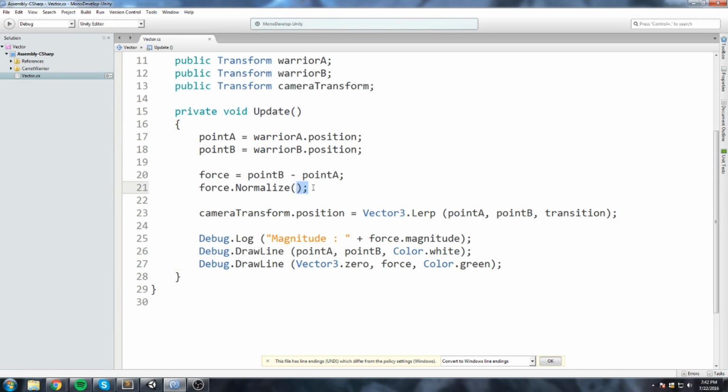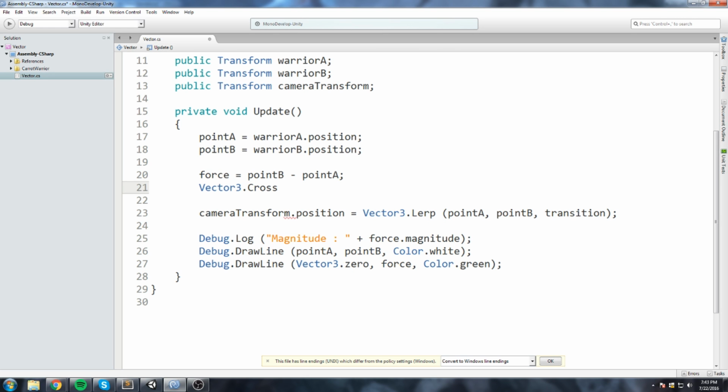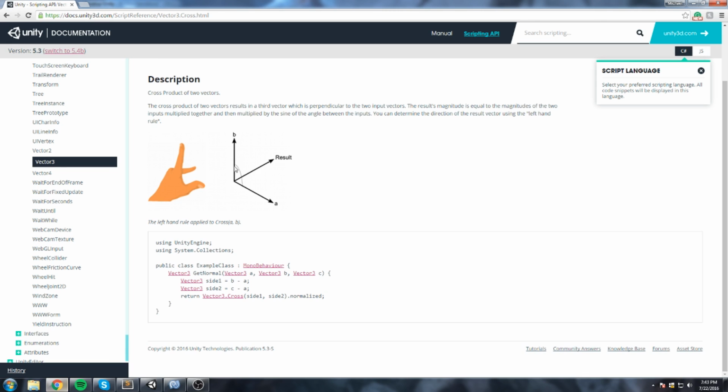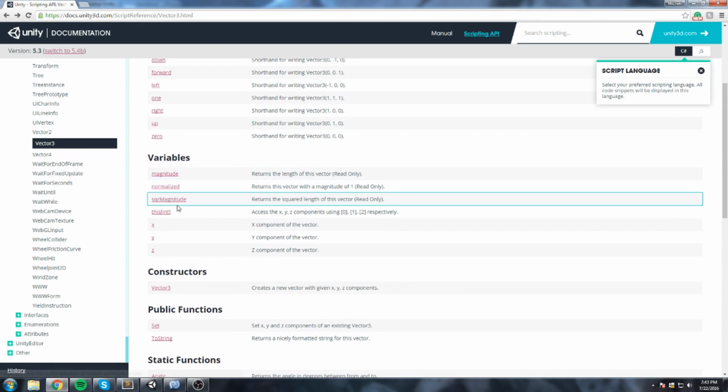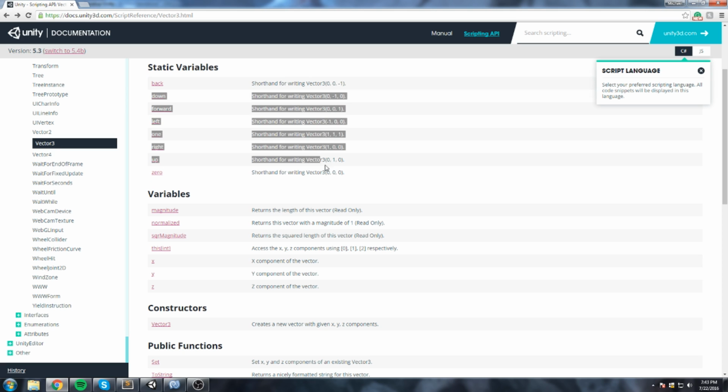So if we go in our code, we remove the normalize because we're not going to be needing this anymore. What we can do here is say Vector3.Cross, and then you need vector A, which is going to be force in this case, and then vector B, which is going to be Vector3.up. Now you've got multiple of these static vectors, and I'm just going to show you while we're at it. You have Vector3.back, down, forward, left, one, right, up, and zero, and they're pretty much equal to what you see here on this side. So just imagine that this is for the scene. When you're saying Vector3.down, you're going down in the scene view. It's not relative to anything else but the actual world.